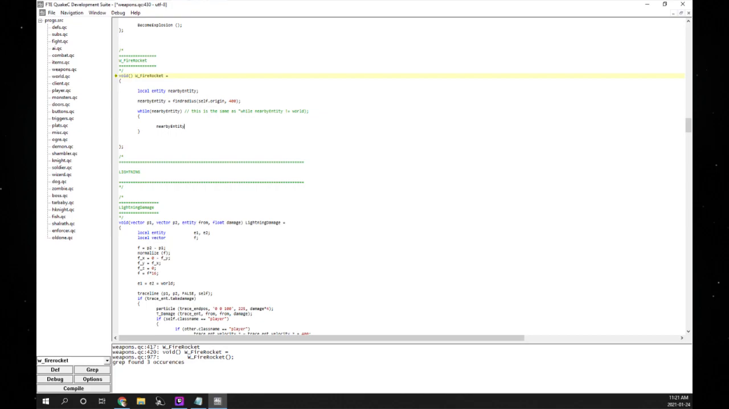So if we just go nearby entity equals nearby entity dot chain, what that will do is technically when we do this find radius thing, what it gets is a list of entities. But at any given time, nearby entity refers to one entity. And so what this does is it iterates through all of the nearby entities found through the find radius function here. So this will say, hey, while this entity is not world, which is always the last item in the list provided by find radius, do this stuff. And then when you're done doing this stuff, skip to the next entity on the list.